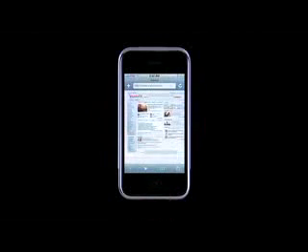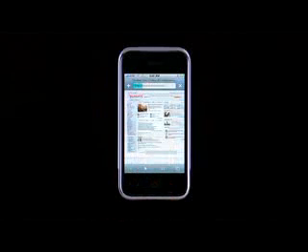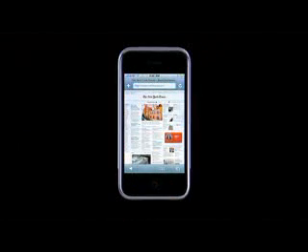You can use bookmarks to easily navigate to your favorite websites, and you can sync your bookmarks from your PC or Mac. To surf to a website using your bookmarks, tap on the bookmark button, then tap on the name of the website. I can scroll through the entire web page from top to bottom just by flicking and dragging.